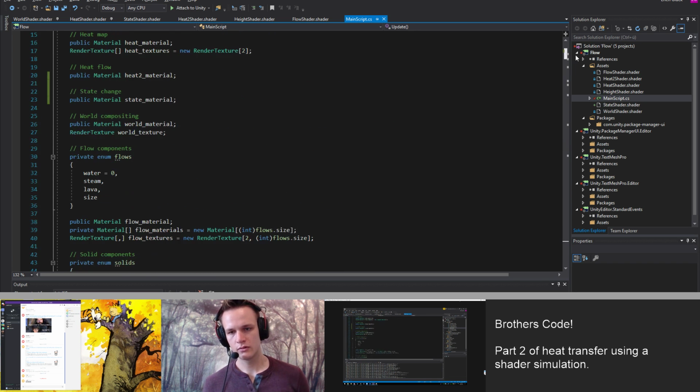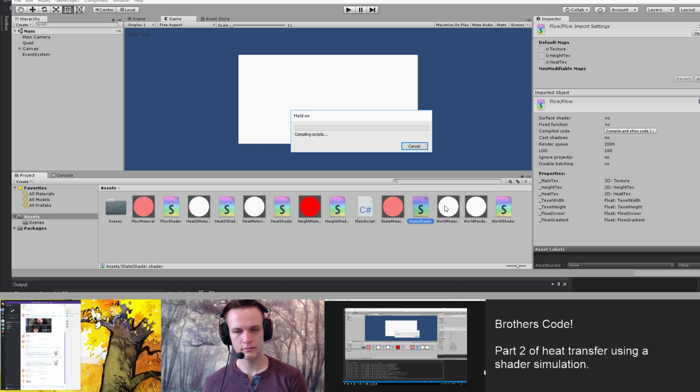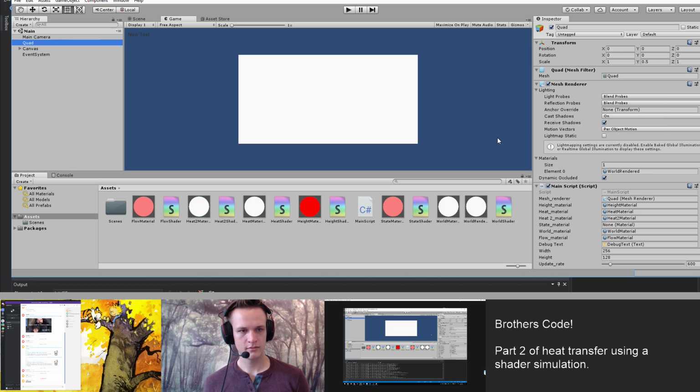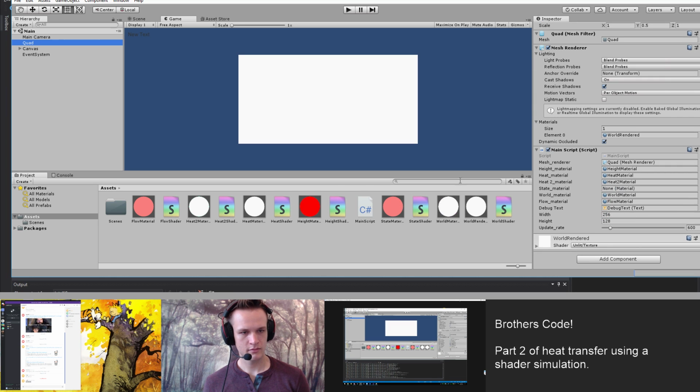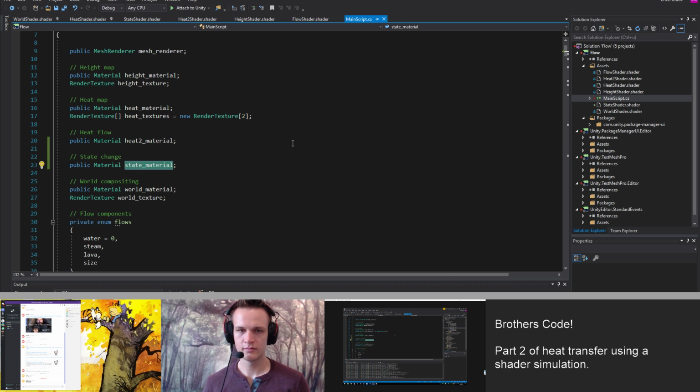Okay, cool. So we have state change, the state material. And so in Unity, we can go and directly assign that to our quad. Because now we have here the none material. We want state material. Oh, it's done. Hooray! So now it should compile, but it doesn't do anything yet.